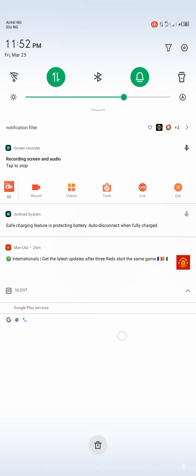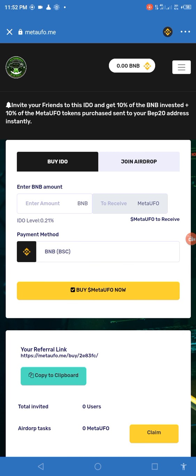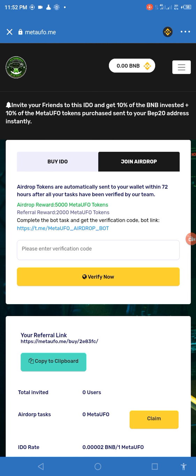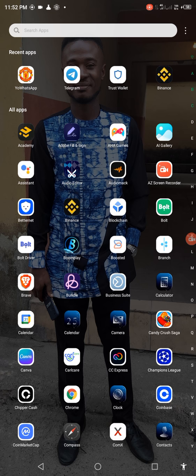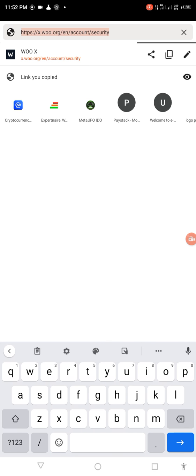Allow it to load. Okay, you click on join airdrop. So this is it. I have to open the link on Trust Wallet first because I want it to count. If I open it on a normal browser, the referral will not count. So I can now go back to the browser and then paste it here.